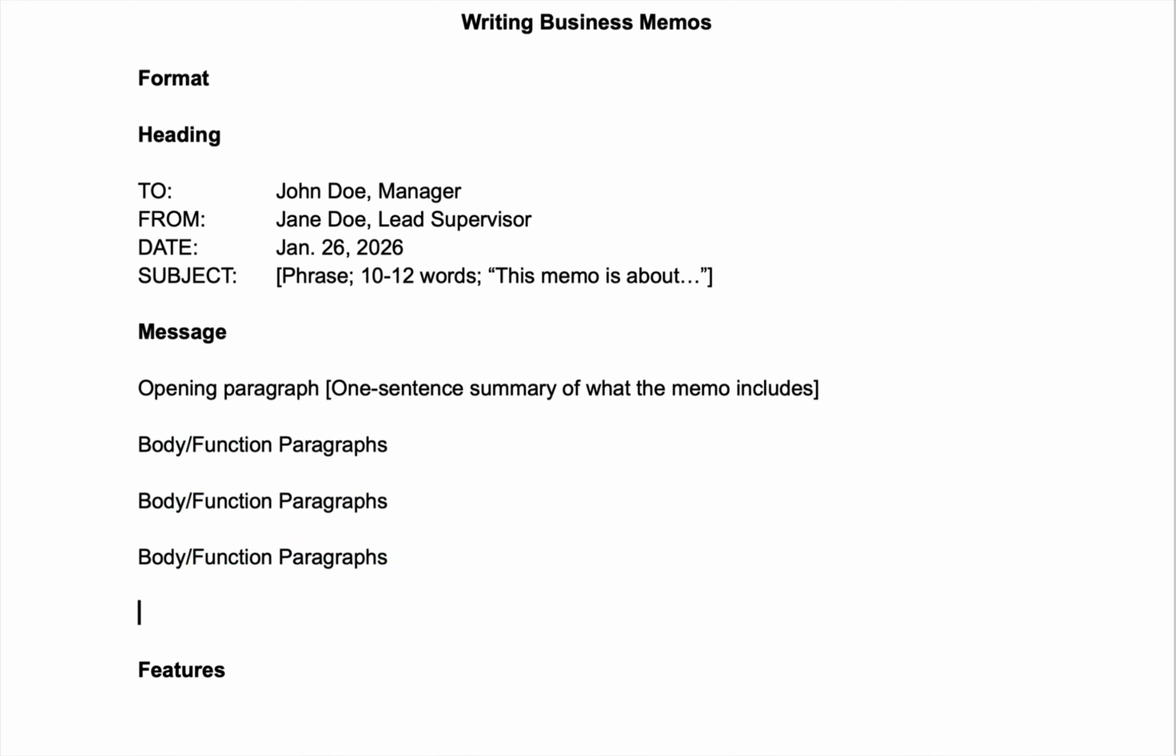Finally, we end the memo with what is called a closing statement. And the closing statement will urge the reader to pursue some kind of action and will provide contact information in case they need to reach out to you. Notice that contact information was nowhere to be found in the heading.